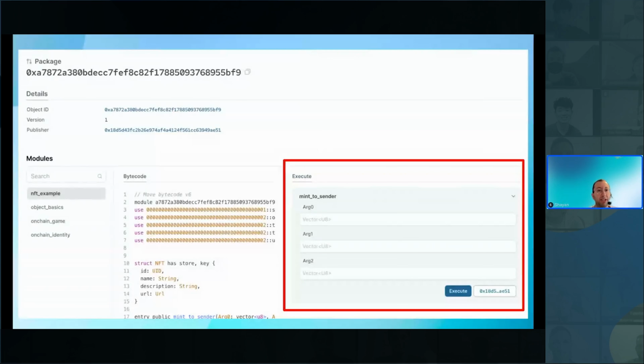So if you click on NFT example, you'll see that it's that actual function that we made, mint to sender, with the 3 arguments. So if you remember, the 3 arguments in order, argument 0, 1, and 2, are the name, description, and the URL in that order.